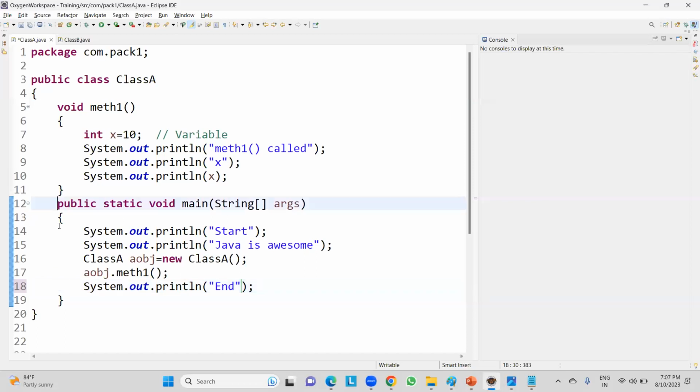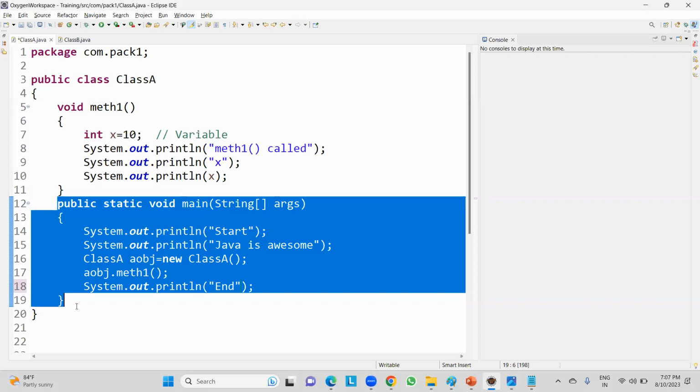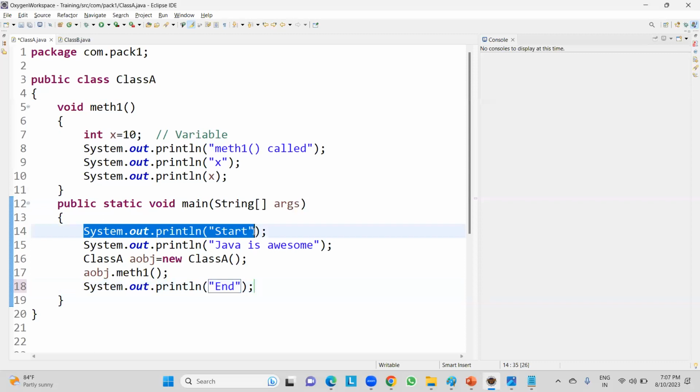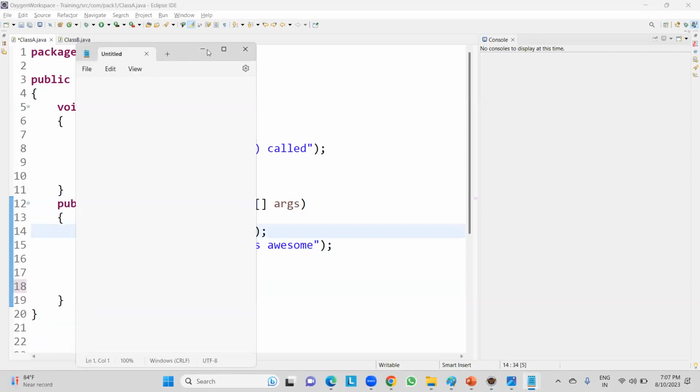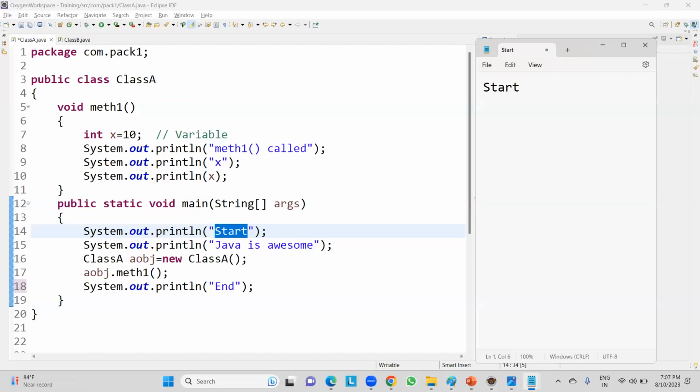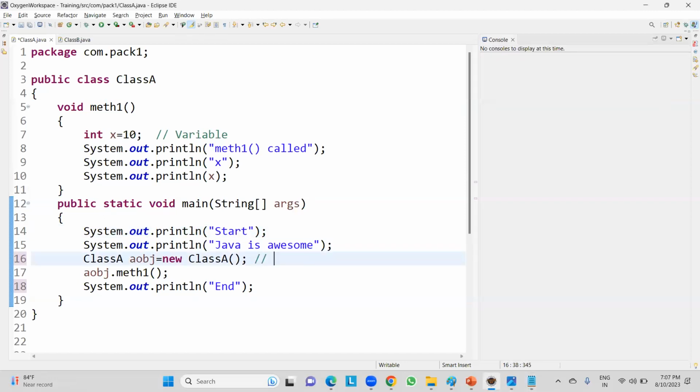Why are you starting from the main method? Every Java program execution starts from main and ends with it. You can write any number of methods, but always start analyzing your program from the main method. Inside the main method, what is my first statement? System.out.println start. So my first output will be start. After that, what is my next output? Java is awesome. After that, what is happening in line number 16?